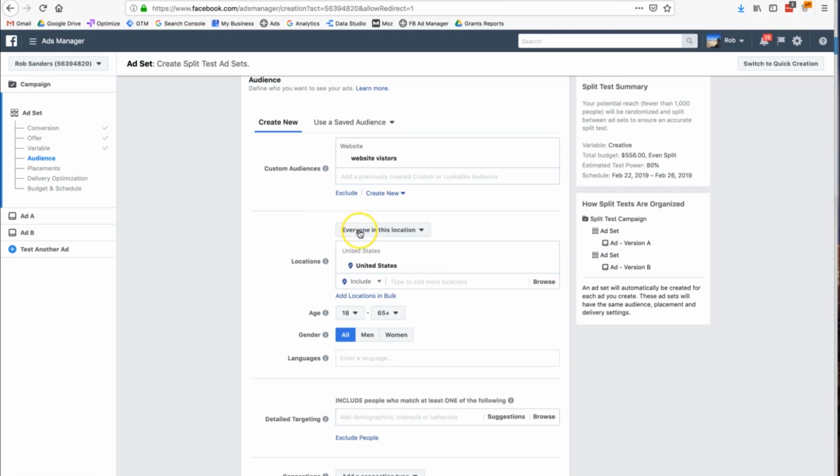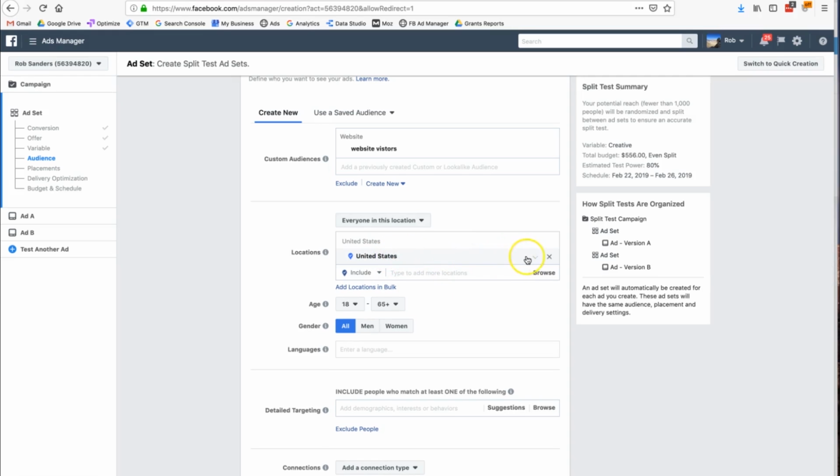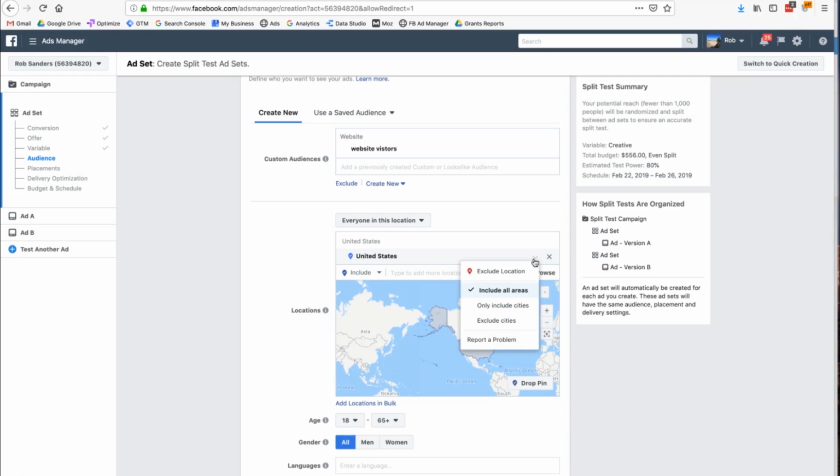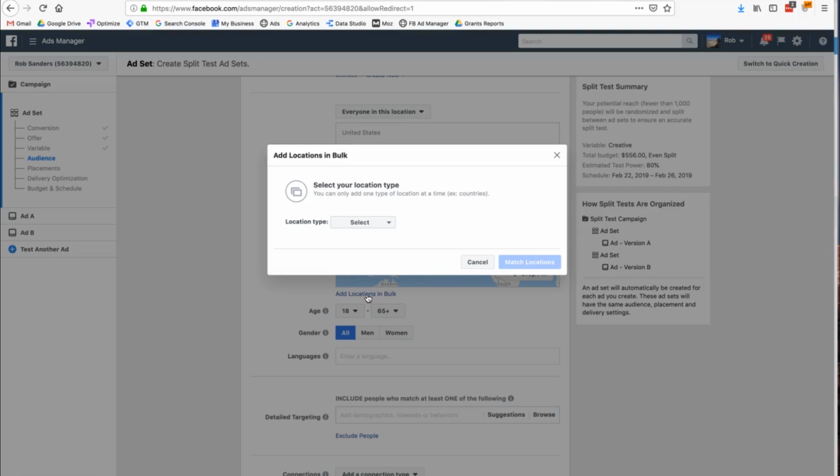So it could be everyone in a particular location, everyone who lives in a particular location, or recently in the location, or traveling in a location. Here you can see we have it set to United States, but we can always change that. So you can really pick and choose areas or cities, and even exclude areas. You can even upload locations in bulk. So if you have a specific set of locations, you can upload that.